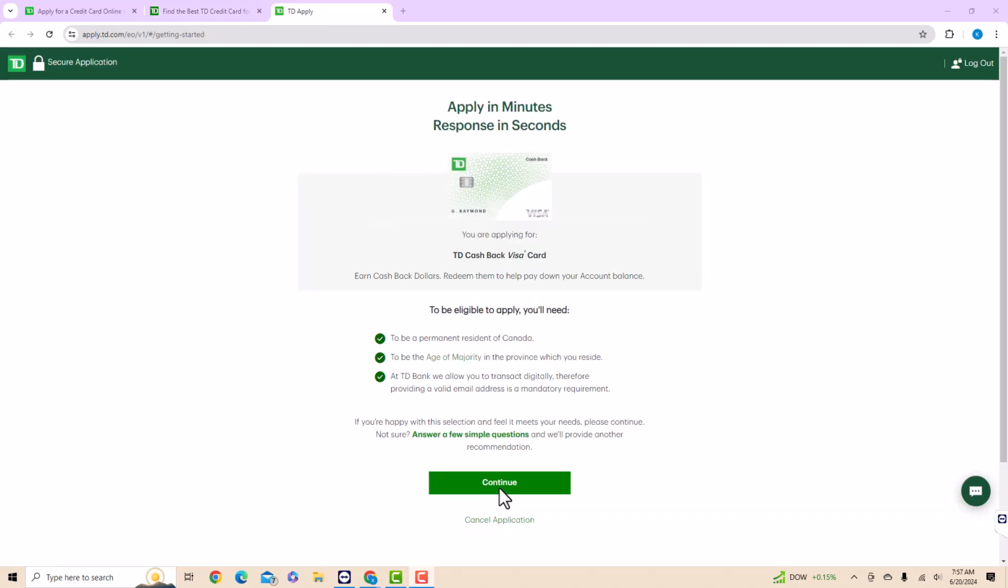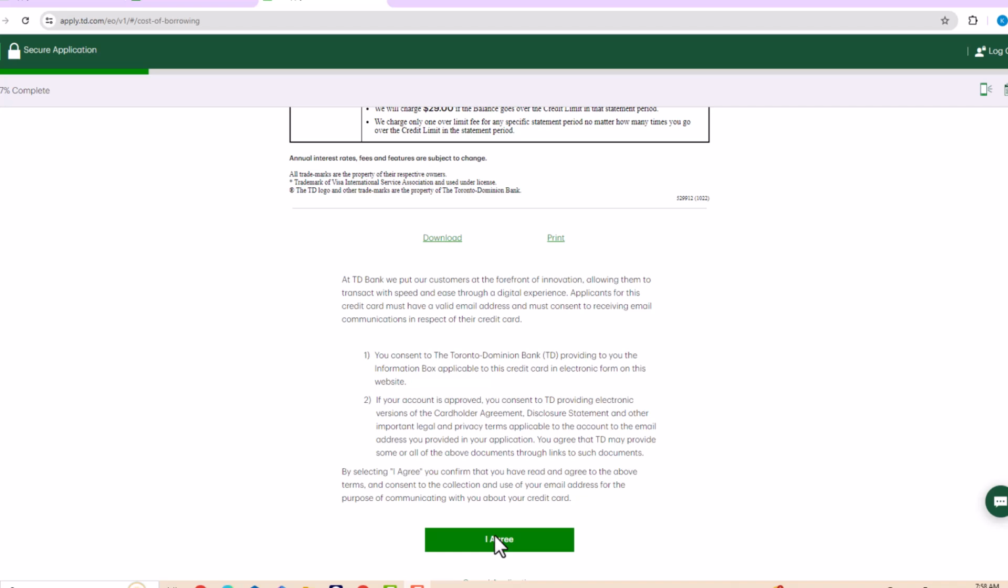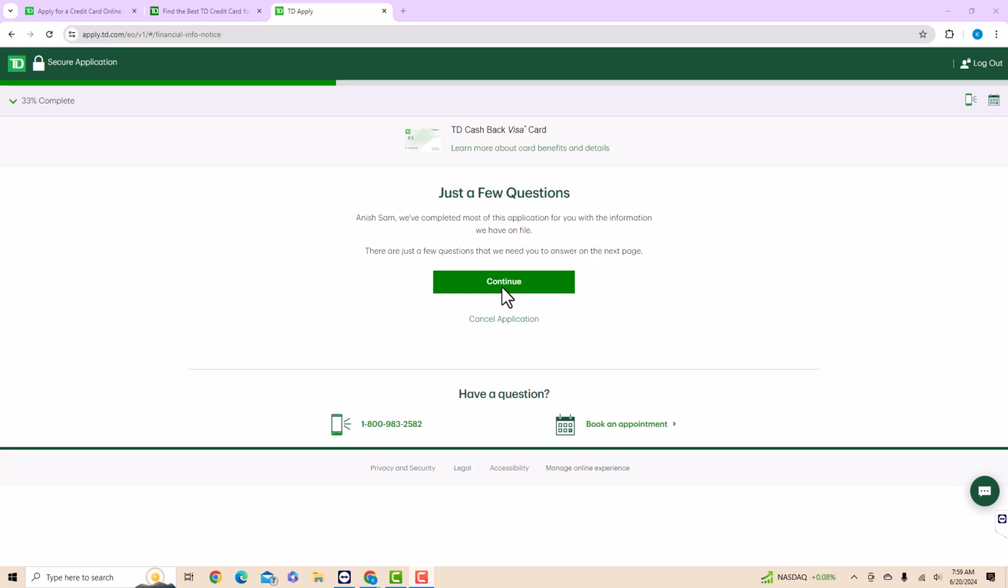Just a reminder, to be able to apply, you need to be a resident of Canada, to be the age of majority of the province in which you reside, and you need to have a valid email address. If you think you're eligible, click on Continue. Here, read and review all the terms and consent. After reading and to confirm, click on I agree. On the next page, you will be asked a few questions. To proceed, click on Continue.